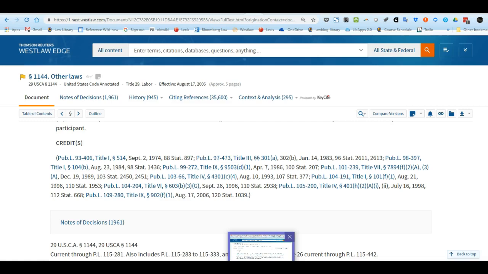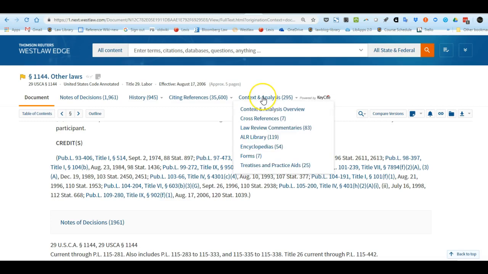Okay, at long last we get to the annotated code features. And the first feature we'll talk about, I'm saving the best for last in truth, but the first feature we'll talk about of annotated code here on Westlaw is called context and analysis. So what Westlaw, or the USCA, because the USCA does the same thing in print, is telling us all the secondary sources that help explain Section 1144.